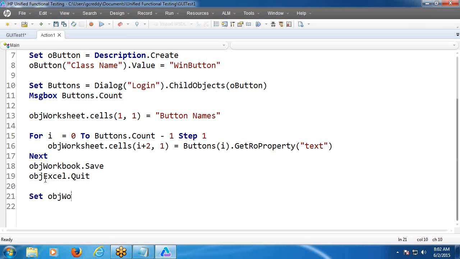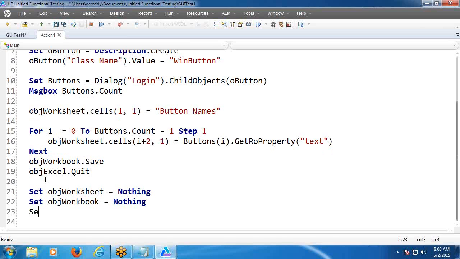Next, release the memory for all three objects. Set obj worksheet equal to nothing. Next, set obj workbook equal to nothing. Next, set obj excel equal to nothing.